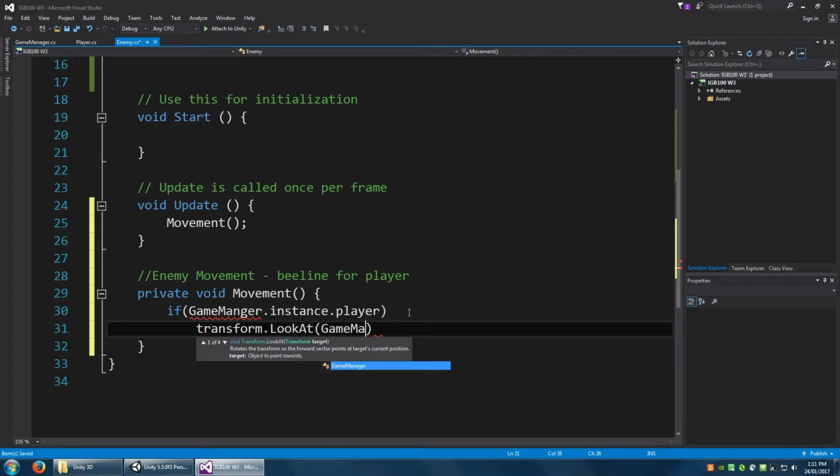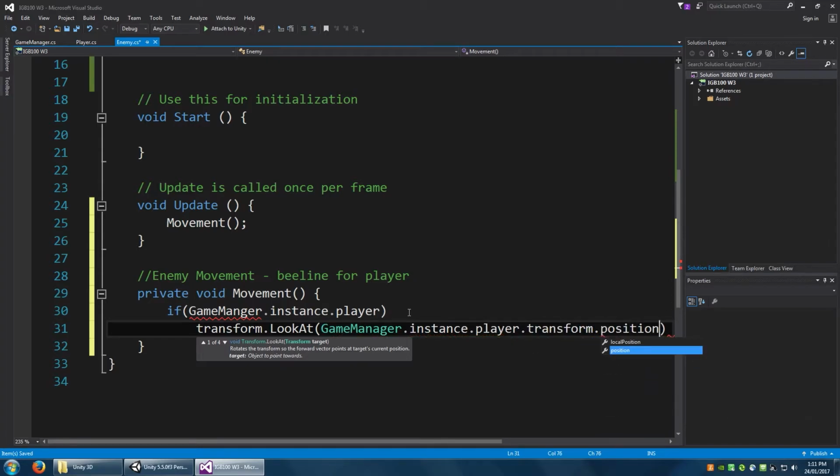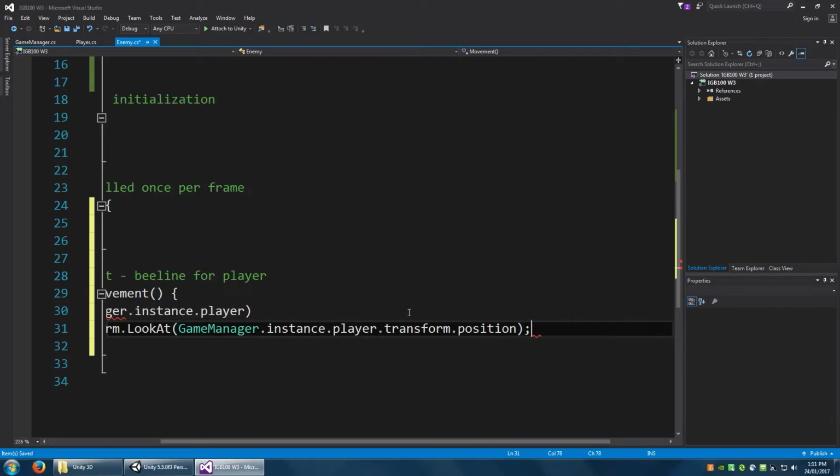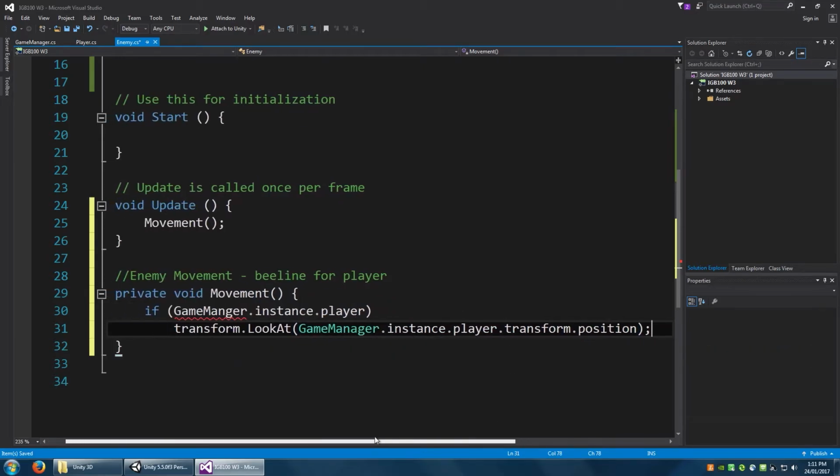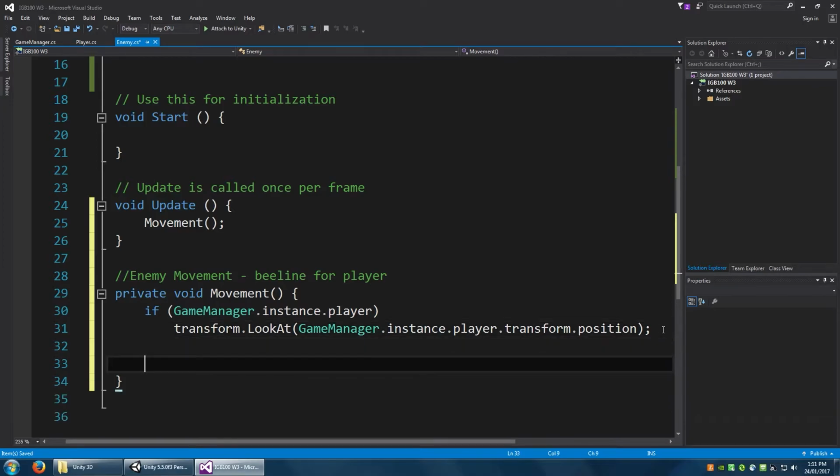In this case, the GameManager.instance.player.transform.position. I know that one's a bit long, but that is what we need there. So we're just basically going to tell our, whoops, I'm missing an A there, sorry about that. Basically going to tell our current game object, which is the enemy, to just look at the player. That's all it's going to do. If there's a player that exists, look at it.